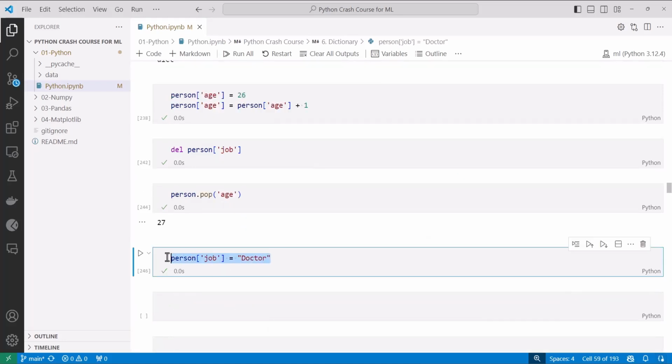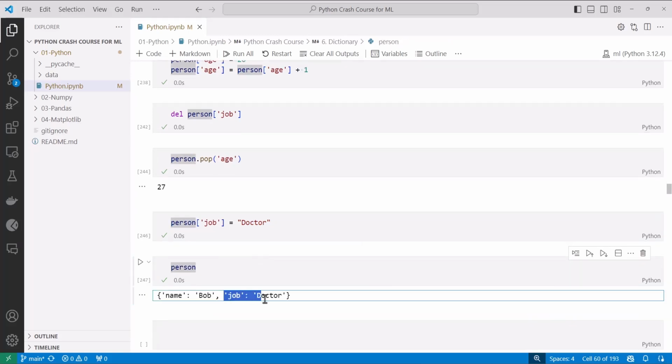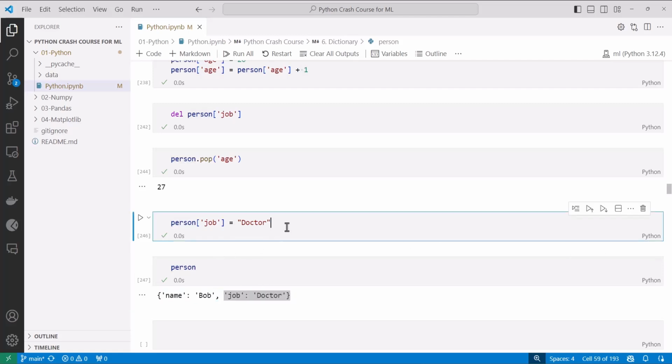Now that's how you can assign a new key and also a value to that key. So you check here if this person, now you will be having a job as the doctor. So that's how you can change these keys here.